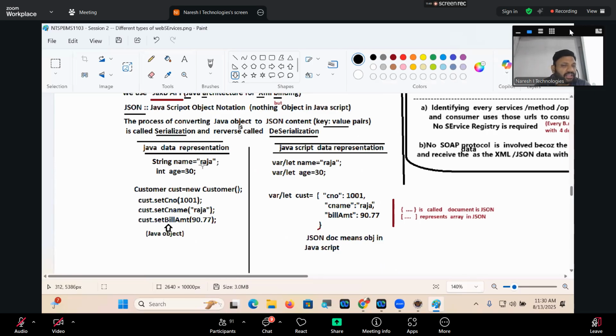In Java, an object represents a string name equal to Raja and an int age of 30. In JavaScript, we can declare the variable by using var or let: let name = Raja, let age = 30. Here there is no data type. Based on the value we have assigned, the data type is decided. This is my customer object: let customer, opening curly bracket and closing curly bracket, with property names and values. These are the keys, these are the values. JSON content is key-value pair content.